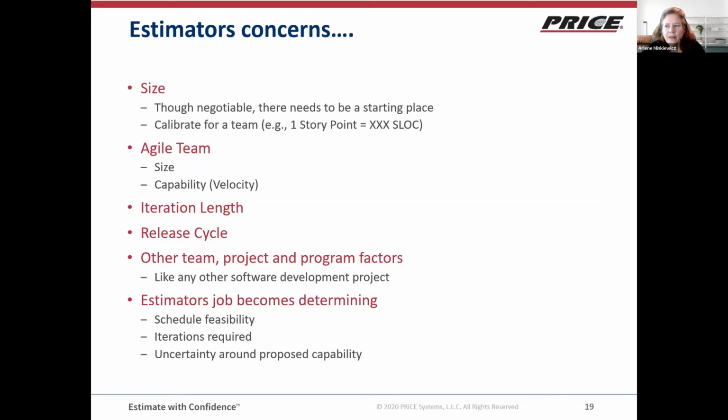Estimators are concerned about the Agile team. How big is the Agile team? What is their known velocity? How many story points can they deliver in a typical iteration? How long are iterations and what is the release cycle? How often do we make a release to the customer? With Agile projects and with people employing Agile best practices, it is typical to regularly deliver working software to the customers, to the end users, to increase the value of that feedback loop.